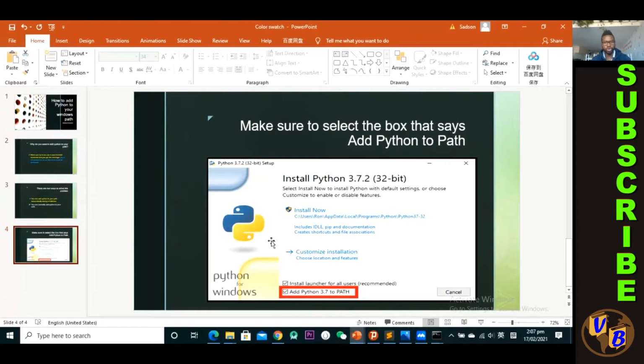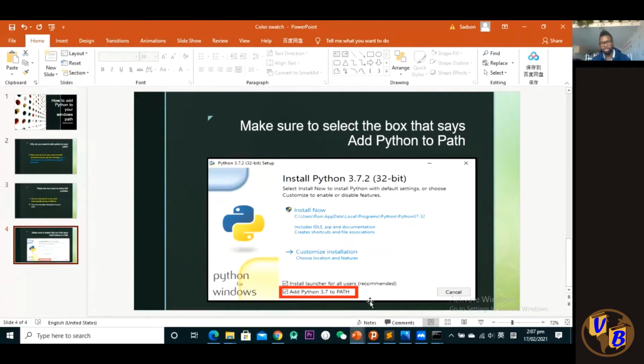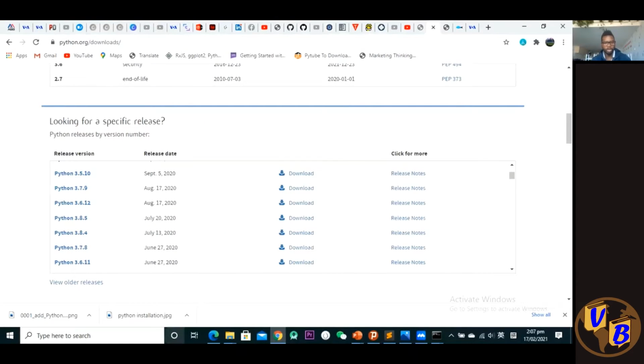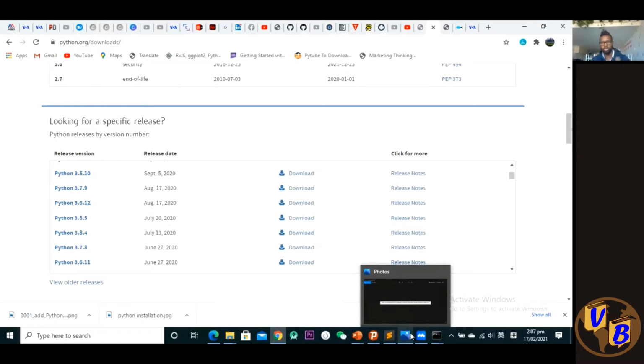You need to check this box. During installation, you need to check the box that says add Python to path. Once you do this, you're done. So you can access pip commands like I was accessing pip commands. That's the first way, during installation. The second way that we're going to look at is when you do it manually.